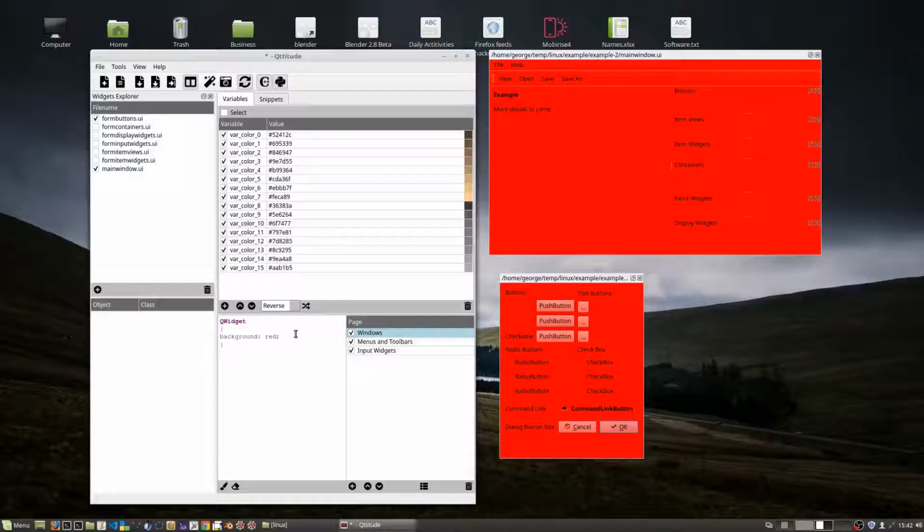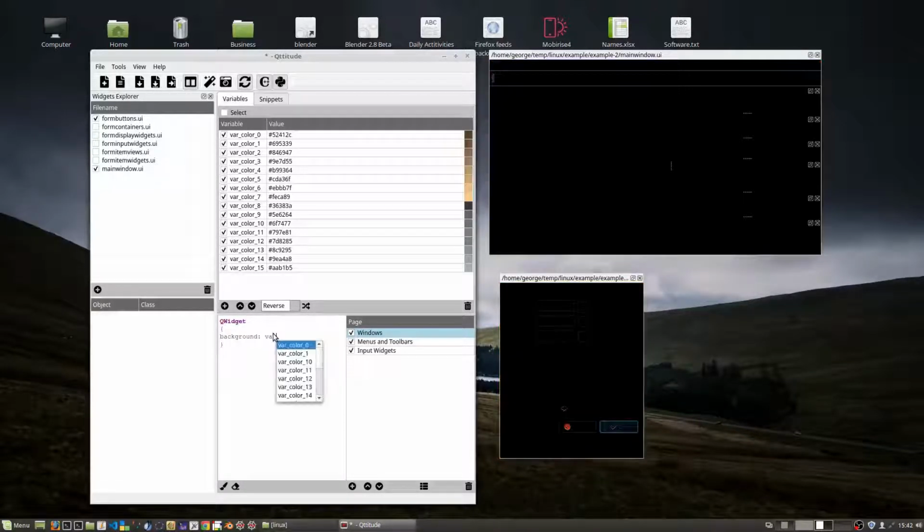Right, let's use one of these colors in our interface now. I'm going to go for the darker values. Let's say var color 8.